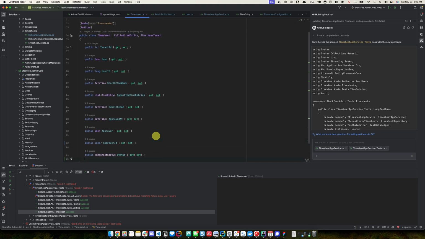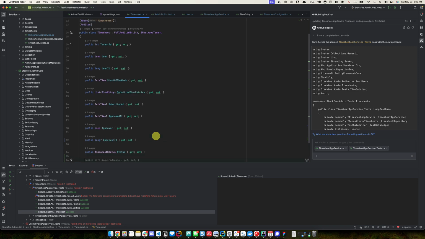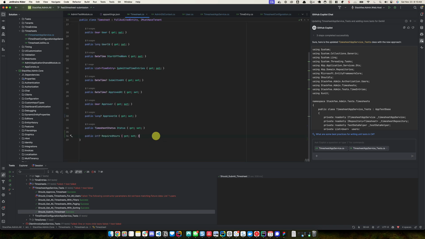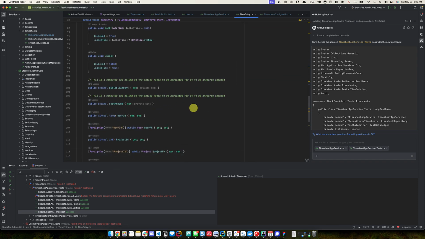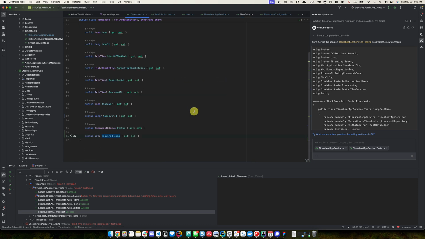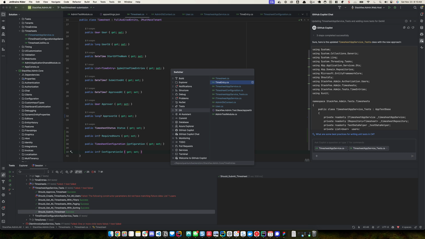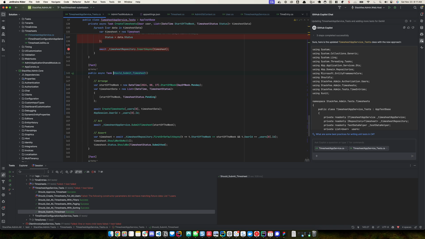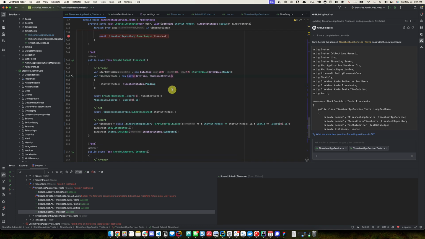But honestly, yes, but I would also want to store the required hours here in case the required hours change. Someone updates the configuration. I wouldn't want the ones that have already been created to change. But it will also be useful to know the timesheet configuration that created this. Okay.